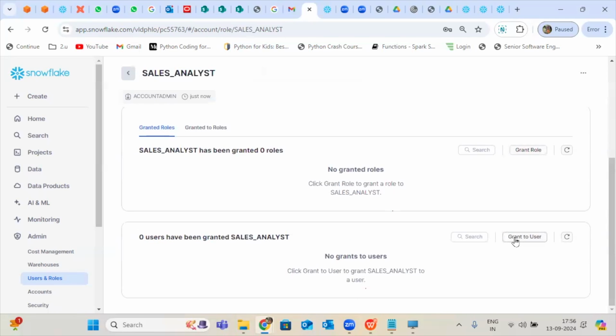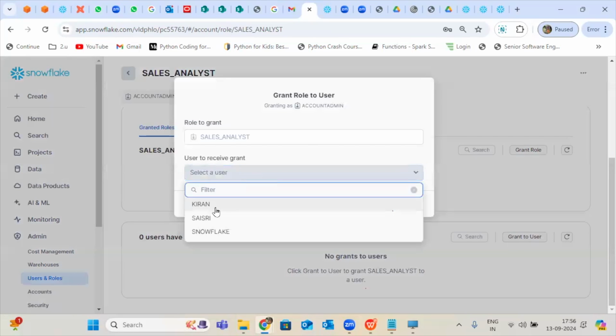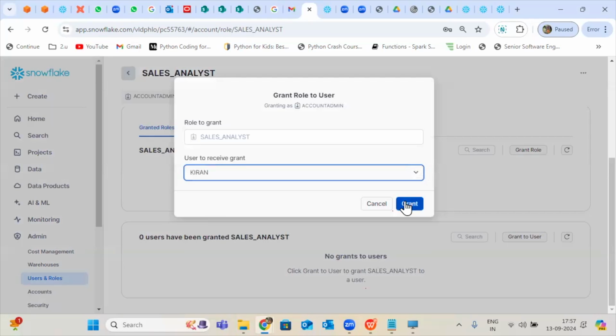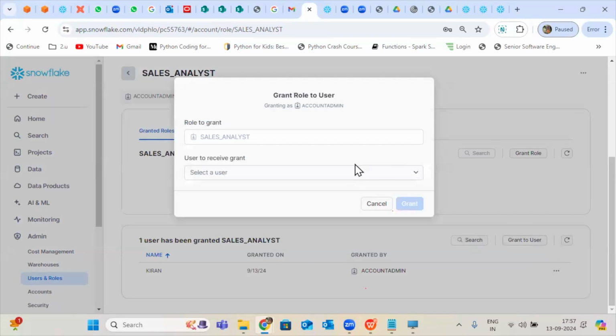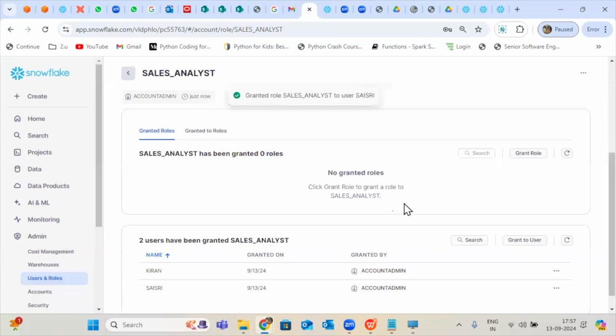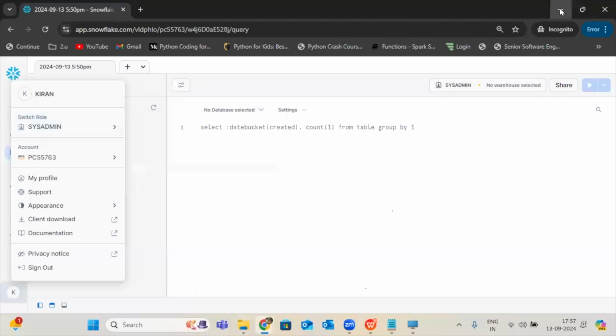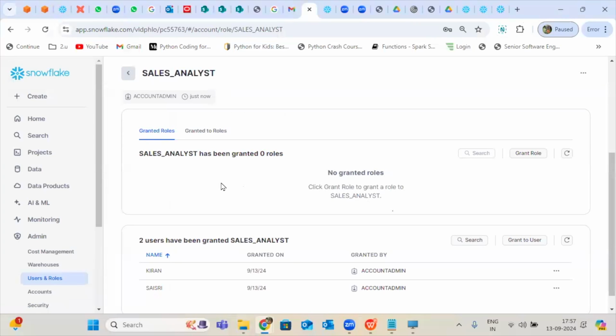Now if I add the user, see, this role I have, right? For that role, I can add the user, grant. Even Sai Sri I can add. How many users you want? So here I proved that one role can have multiple users. One user can have multiple roles, vice versa. Right? This is the understanding you should mainly have.